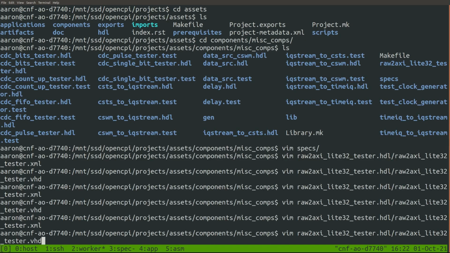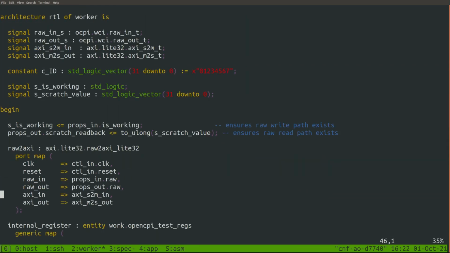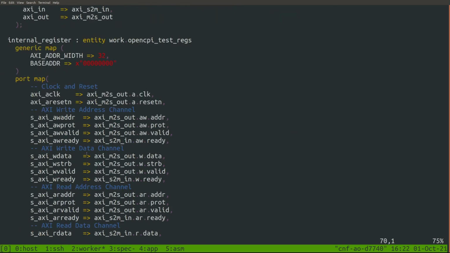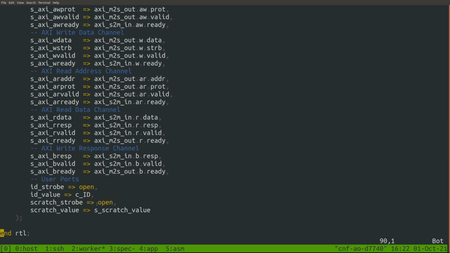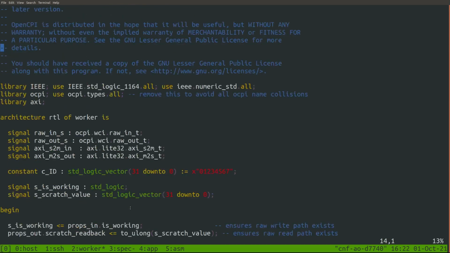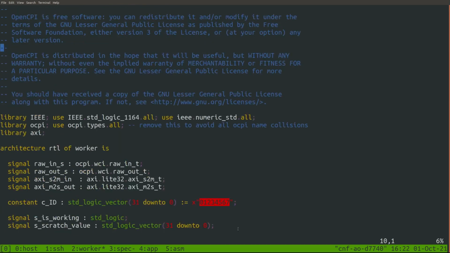And then the VHDL instantiates the HDL primitive that takes the raw properties in and out, and then it generates the AXI master and slave interfaces to interface to the register map. In this, I have a standard property called scratch readback, and the way that this register is generated, it has those values accessible, and that's where I set the ID, and that's where we get that value, 1, 2, 3, 4, 5, 6, 7.